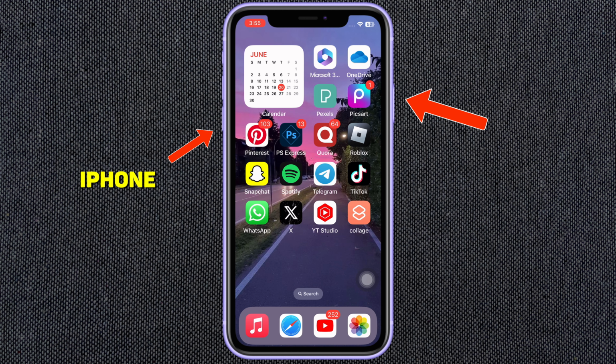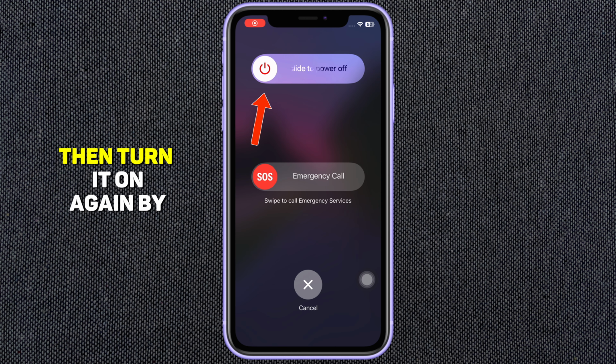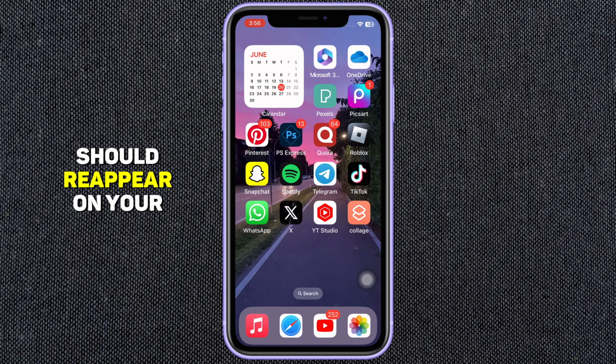Now restart your iPhone. First turn off your iPhone, then turn it on again. By following these 3 steps, your missing contacts should reappear on your iPhone.